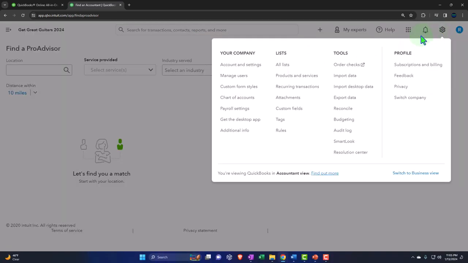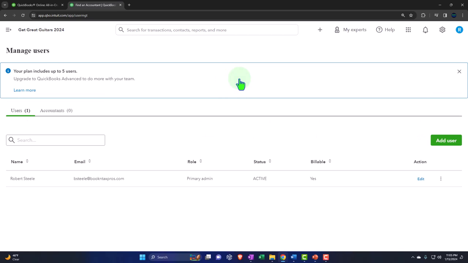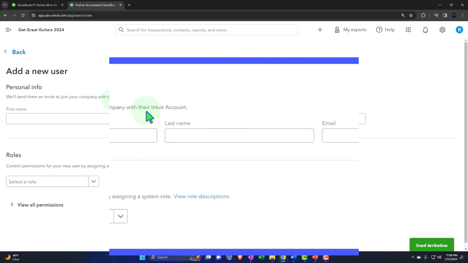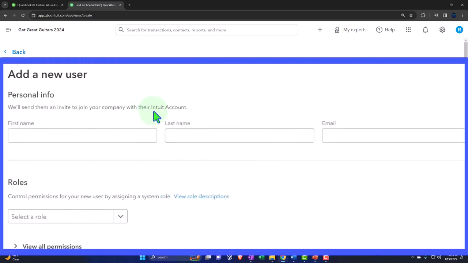I'm going to go back into the company and manage the users. So that's the accountant. And then on the user side of things, we have the ability to add a user. So if I add a user, let's go ahead and do it. We're going to add a new user, personal information. You'll send them an invite to join your company with their Intuit account. So let's say we have the user here. I'm just going to say that we have Jane Clark here that we're going to add.